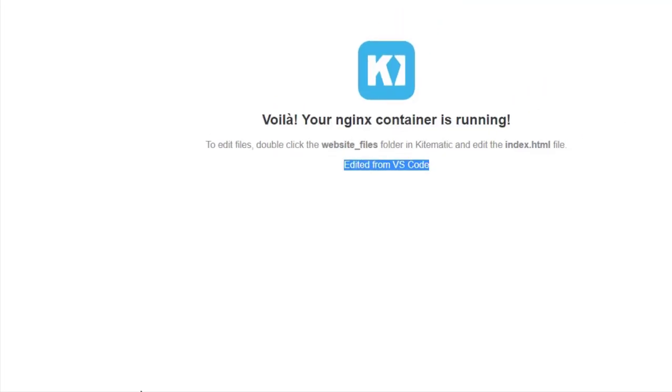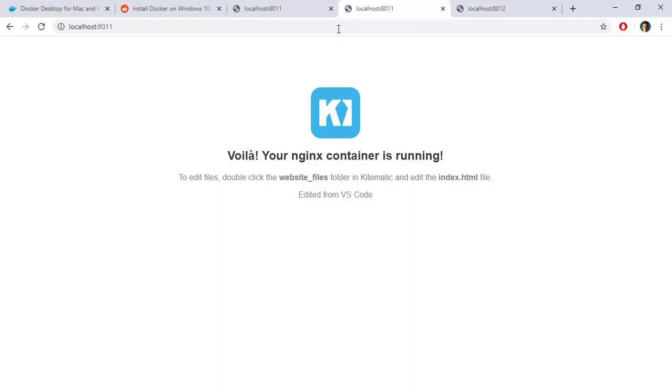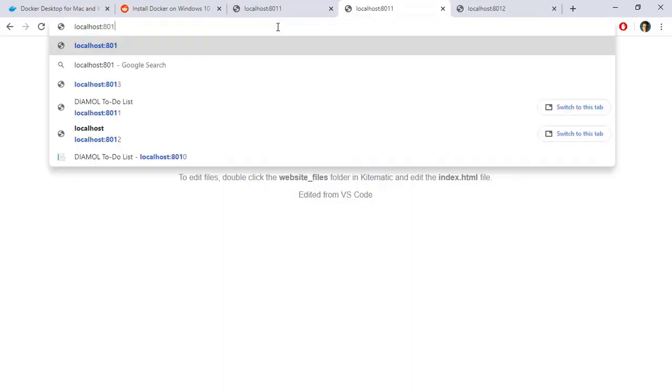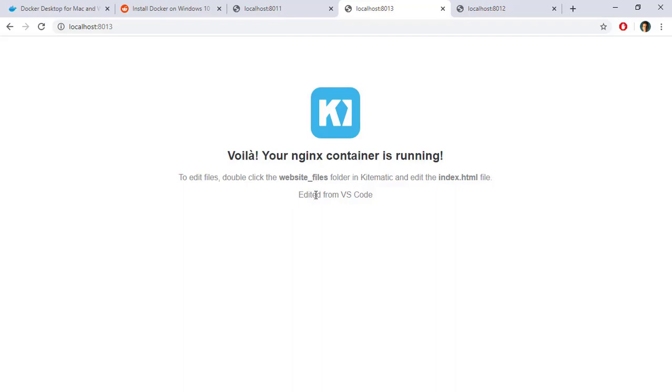And now we can go back to Google Chrome. I can duplicate this and I can say 8013. And as you can see, we have "edited from VS Code", just like we had here, which means that we actually created a new image from our modified container. Now, there are better ways to create images. In the next video, we're going to study the Dockerfile to create images.